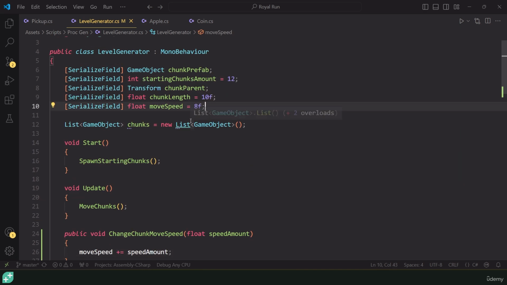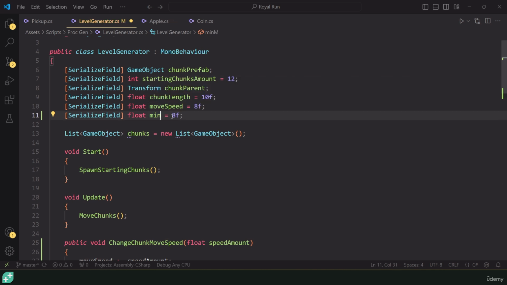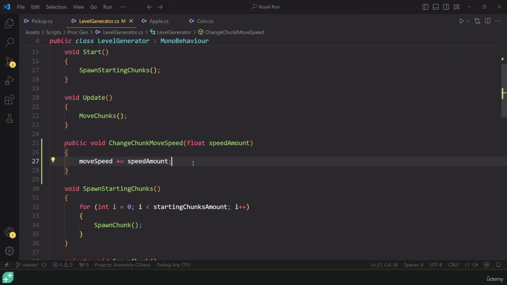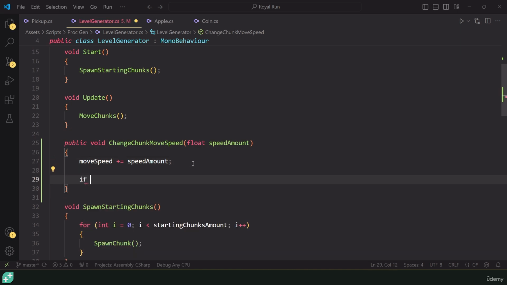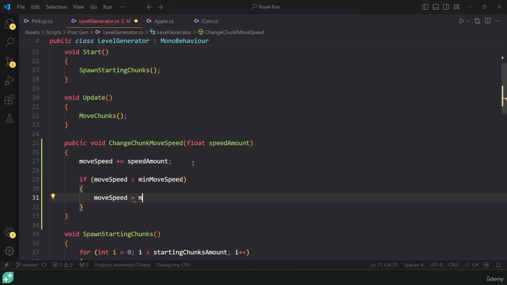So right below our moveSpeed variable up top, let's just duplicate that line with Control-Shift-D, and I'll create a new variable called minMoveSpeed. I think setting that to something like 2 would make sense. So let's go ahead and set that to 2f. That way, down below here, we can create a basic if block and say if moveSpeed is less than our minMoveSpeed, then just set moveSpeed equal to our minMoveSpeed. And that should be really all we need.